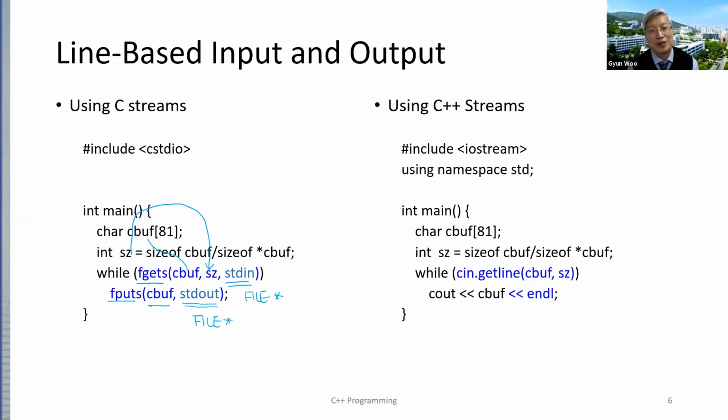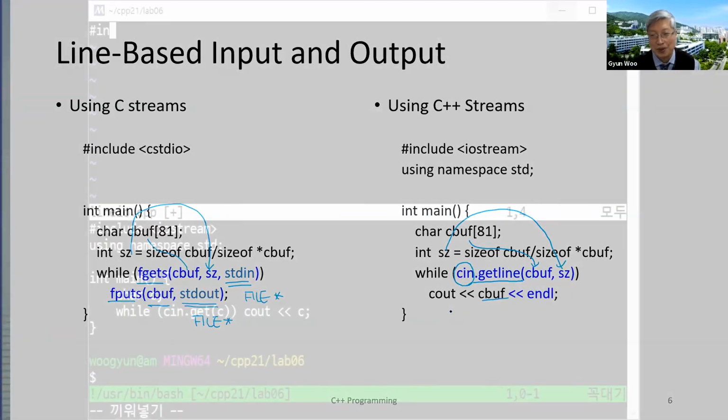You are expected to learn this from your C course, and you are using the getline function. Because cin is denoting the standard input, it does not need the third parameter. So it only accepts the buffer here, the size here, and the C buffer should be printed as normal.